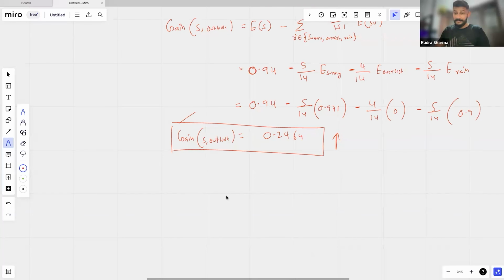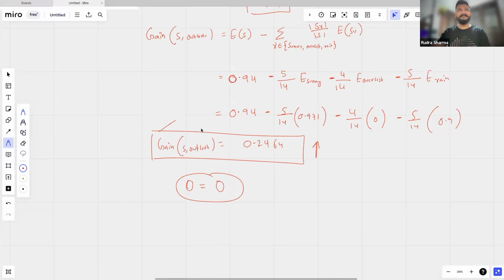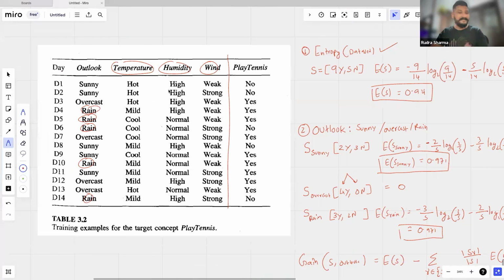Remember one thing, my people. It never happens that the gain of one variable and the gain of another variable are always equal. Let's pretty much take it like this. Okay. How many variables are there?